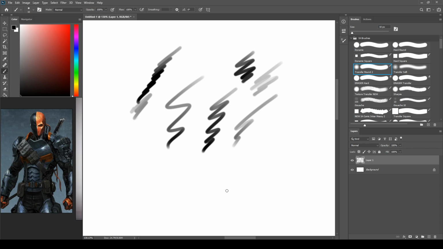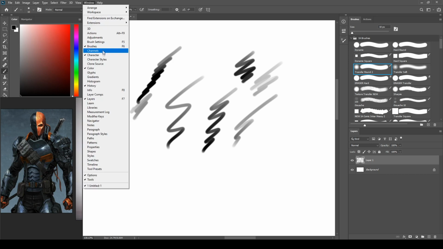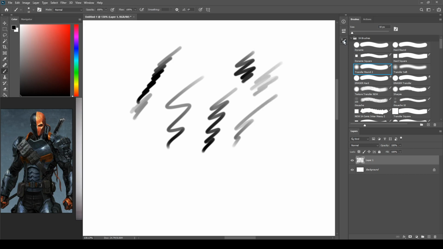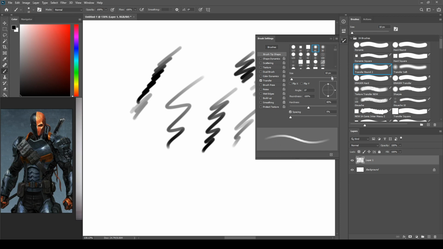But if you don't like the brush that you currently have, you can alter the brush by going to Window and selecting Brush Settings, which is also this little icon over here. Or you can press F5, that opens it also. So what do we have for this brush? Well, it has this soft round as the base shape, but then we have the hardness at 40%, that makes the sides of the brush softer or harder, and spacing at 5%.